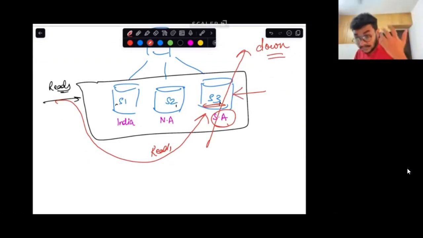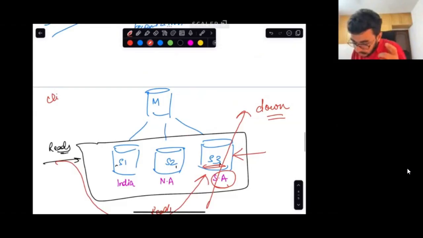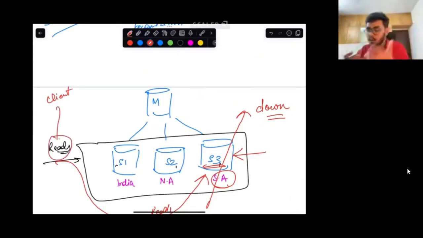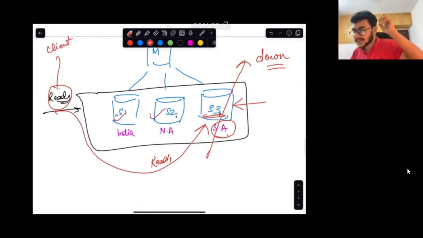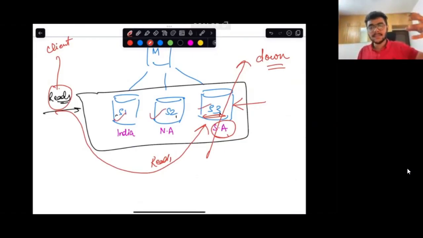So you need some way, the client who is sending the read requests needs some way to figure out which of these slave databases are actually healthy. By healthy, I mean which of these places are actually working fine. So till now we have not discussed how that happens, right?